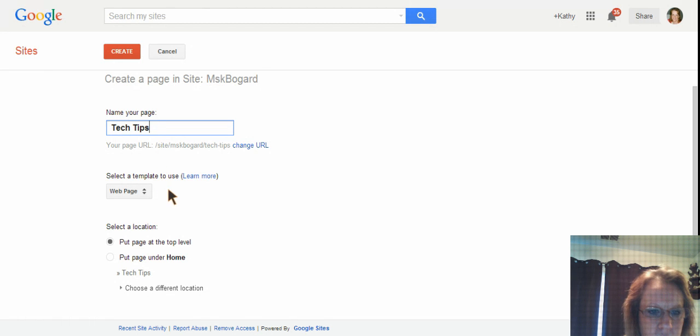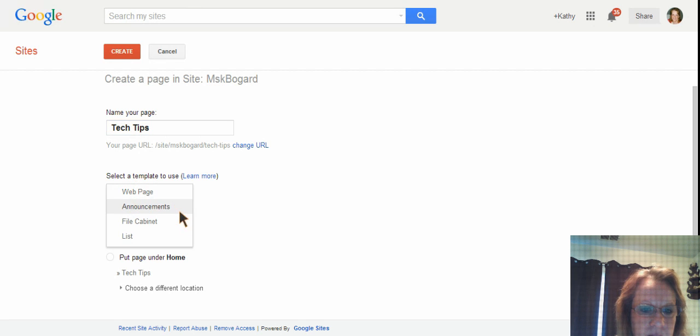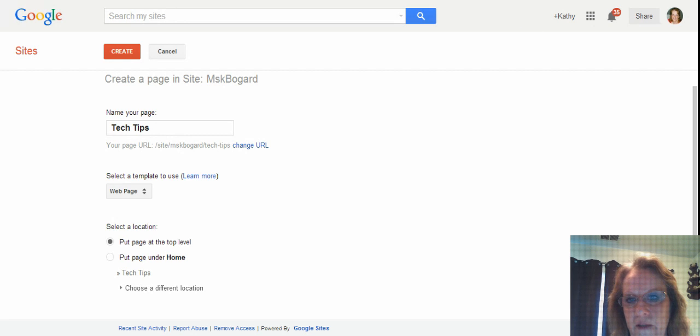So you can select here. You can select a template for this page, just like you did for your main page. You can make it an announcements page. You can make it a file cabinet page, or a list page. And to give you a little bit of an insight of what those actually mean, let me give you some descriptions of that.